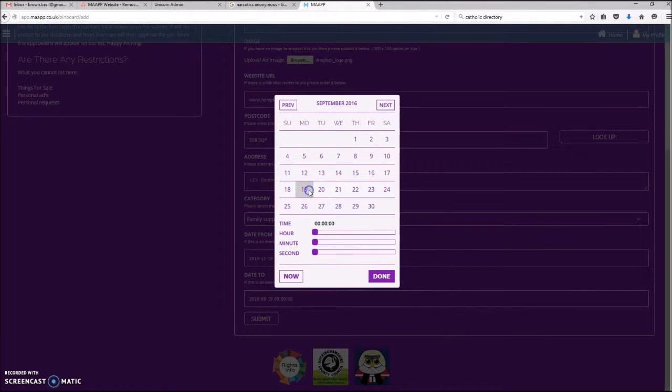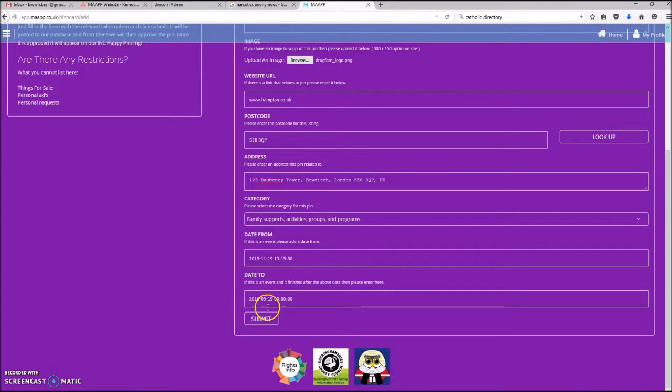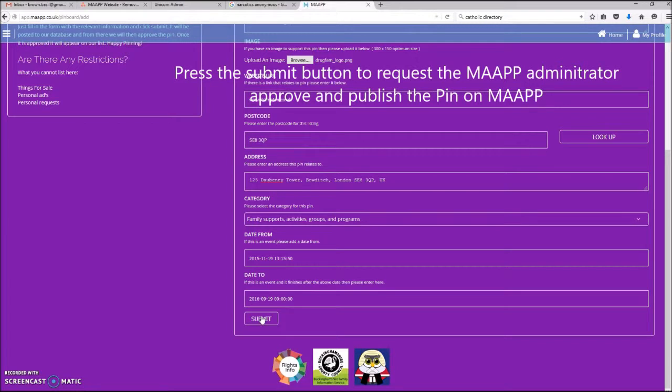And once you've completed this task, all that's left to do is to press the submit button, and doing this will present your application for the pin to the MAAPP administrator for approval and addition to the MAAPP application.